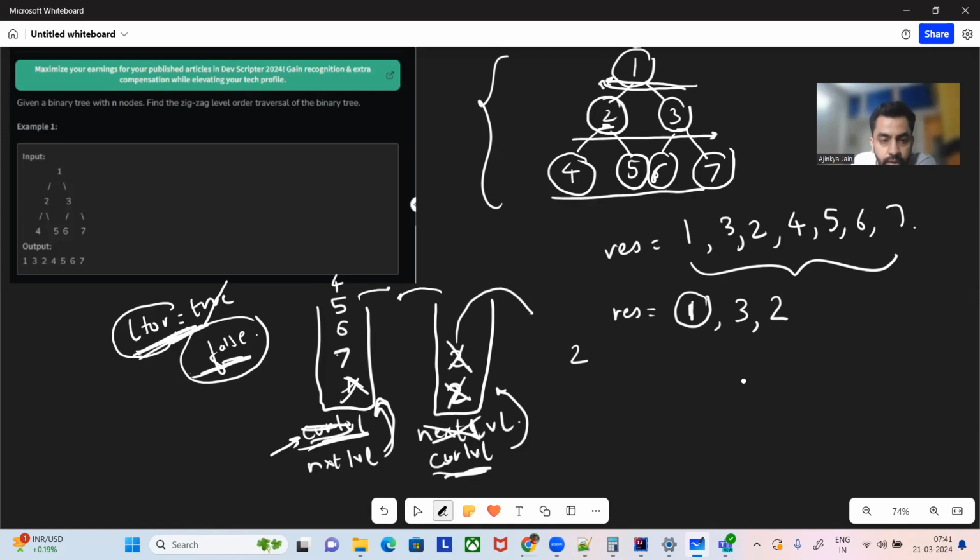Current level is empty. So we are going to do what? We are going to simply swap. So now next level will point to this, and current level will point to this stack. And we'll also toggle this left to right to true.